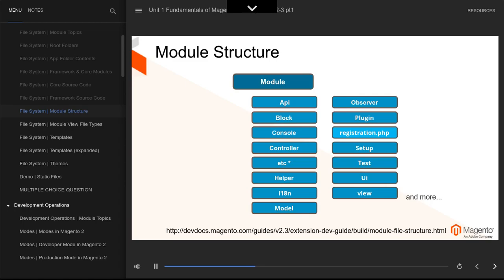The most popular are Block for blocks, Controller for controller actions, Helper for helpers, Model where models and resource models are located, Setup for schema and data patches, View for layout XML files, templates, and static view files. Note that the class name must repeat the folder structure, starting from vendor and module name. For example, the class of the file vendor Magento module-catalog Model Product.php.